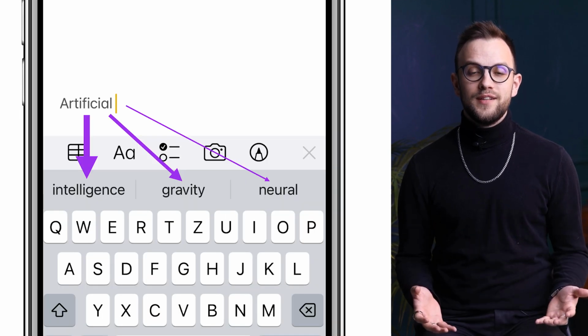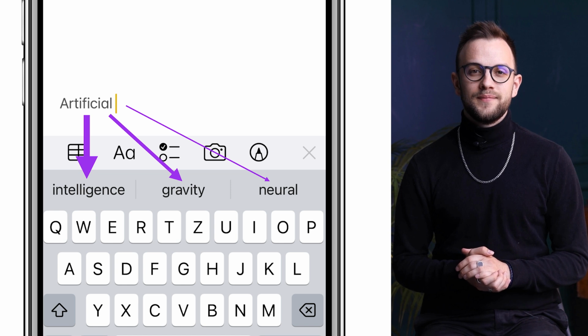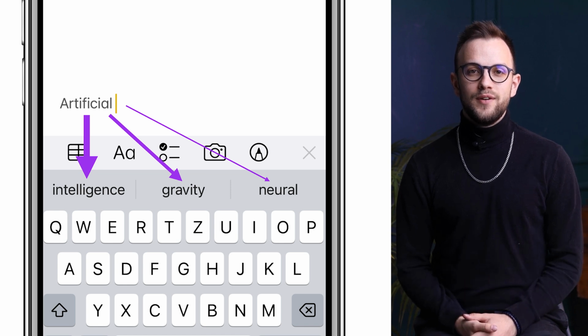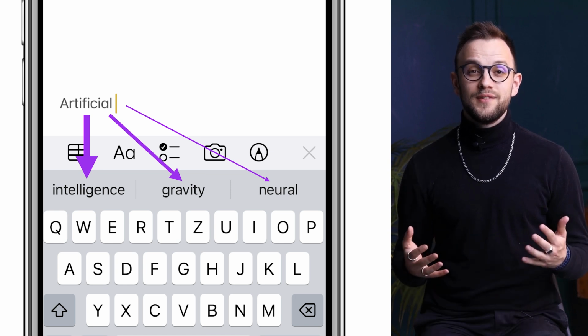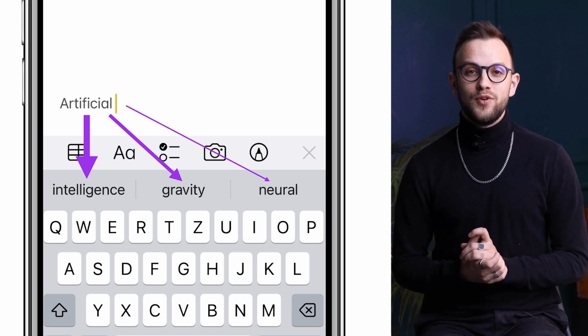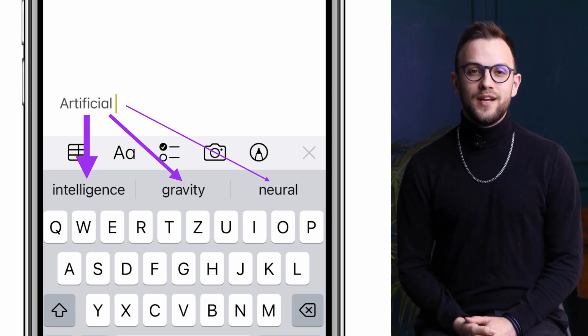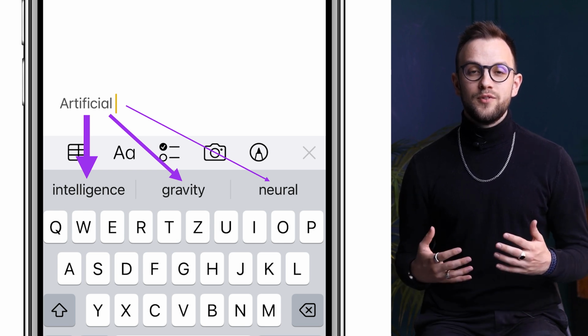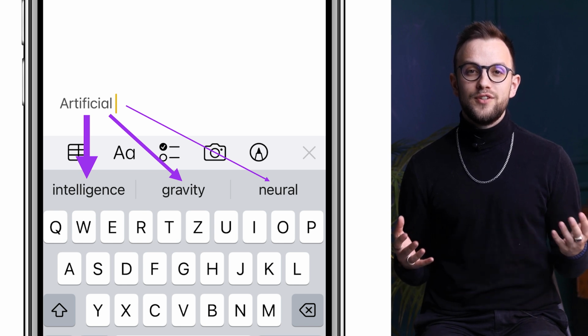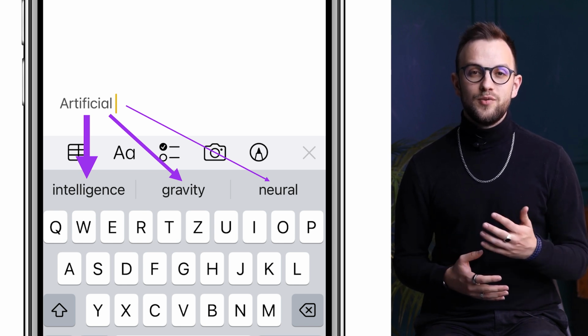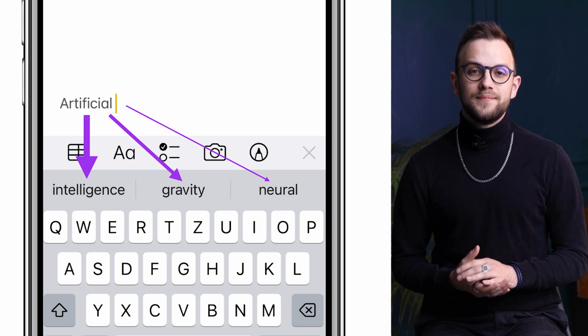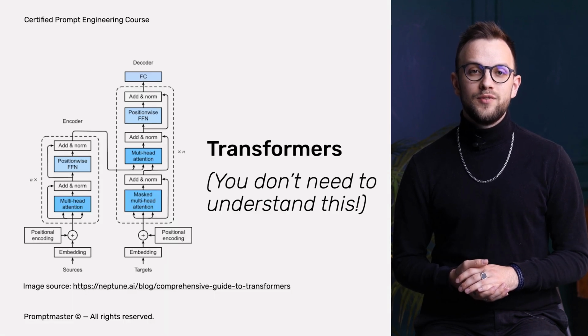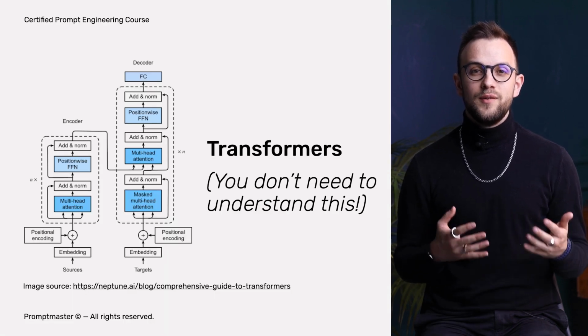Then prediction-based models were developed. These models try to predict what the next word in a sentence might be, based on the words that came before it. It's like trying to guess the next word in a song by listening to the notes that came before it. Or like how the iPhone's autocomplete works, which uses predictive text models to predict which word you might want to type next. Finally, transformers are the new hotness in natural language processing.